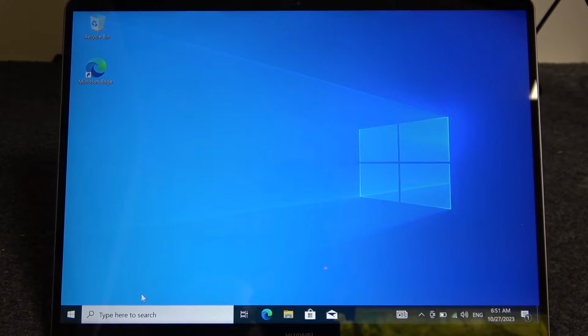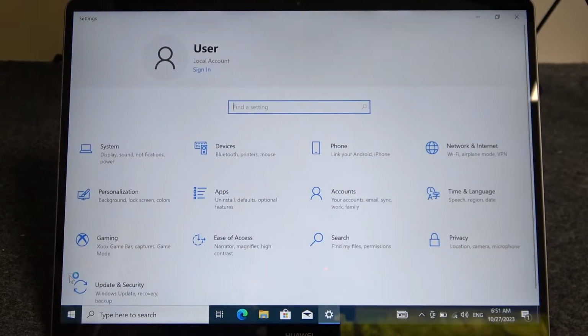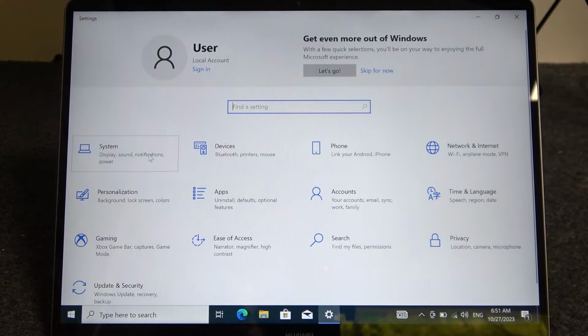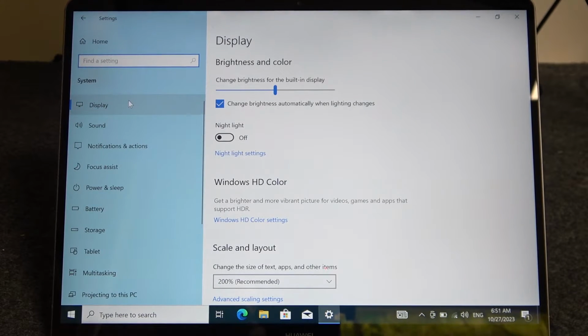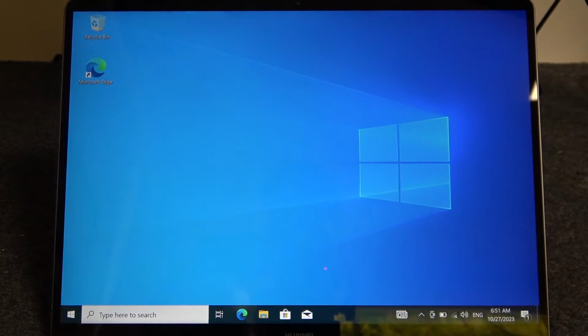First one is to go to our settings, so we need to open our start, then move to the settings, inside select the system, display, and here you have the brightness slider. You can adjust it like that, and there's also an option to adjust the display brightness on your keyboard, and let me show you that quickly.